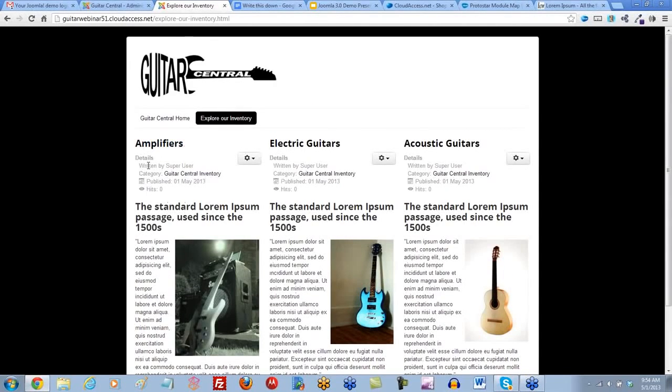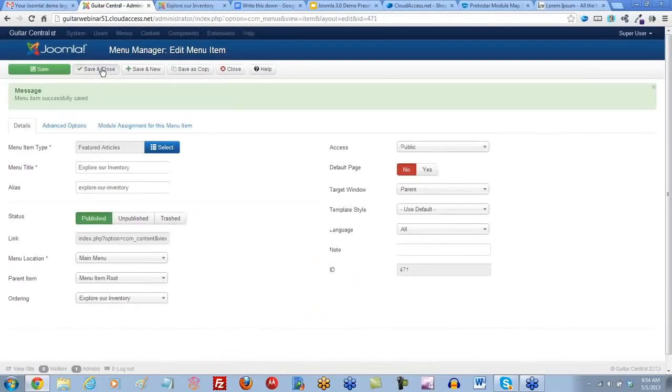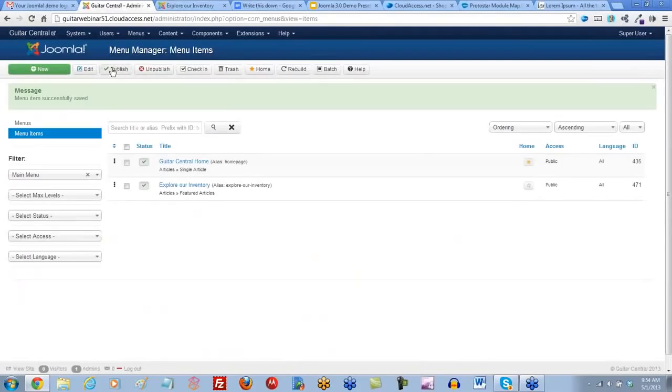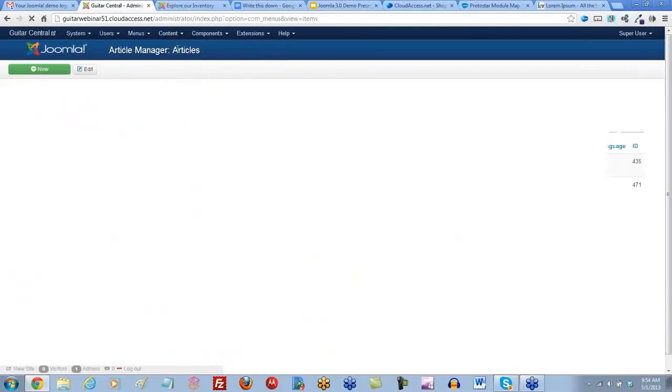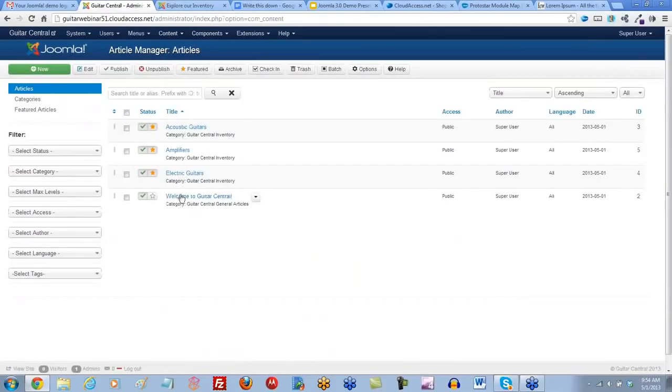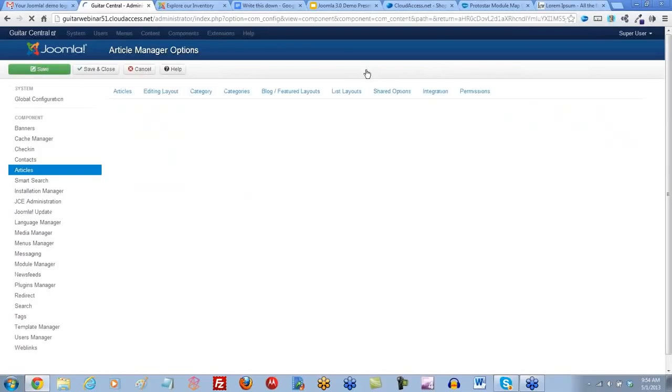And I can do that through the menu item, or I can do that globally for all of my articles. I'm going to shut that off globally for everything. So I'm going to save and close the menu item. And I'm going to go back to my article manager, and all of those details appear within these articles. I can shut them off individually through the article itself, or if I want to shut them off for all articles, let's go to the Article Options button here.